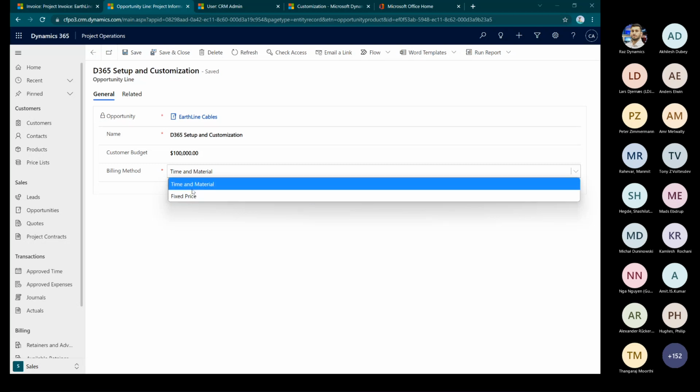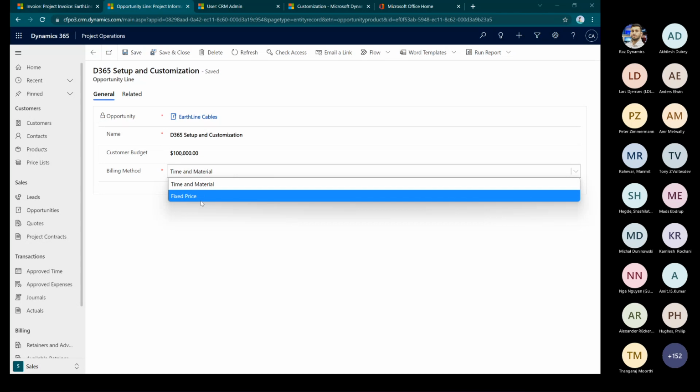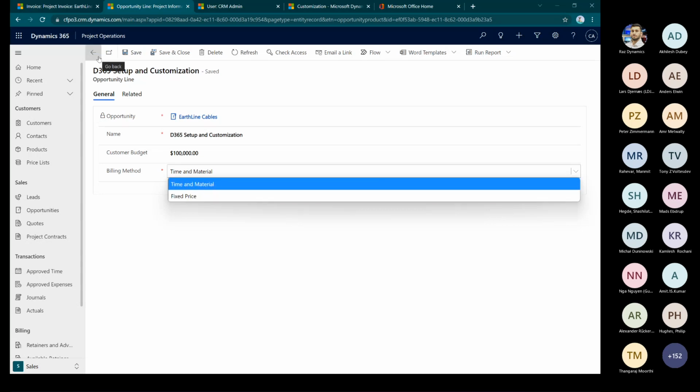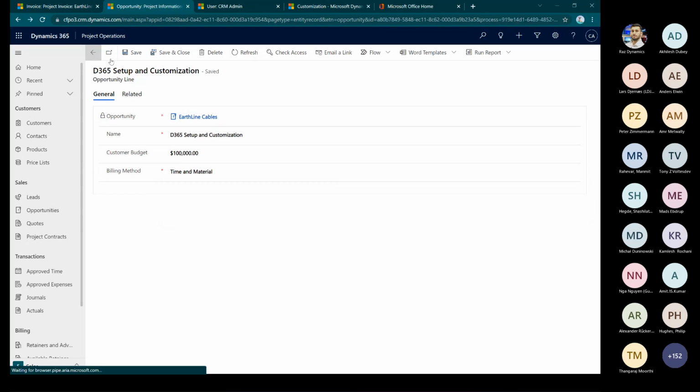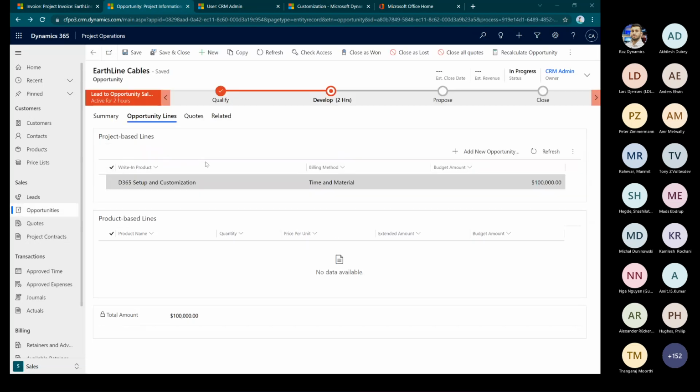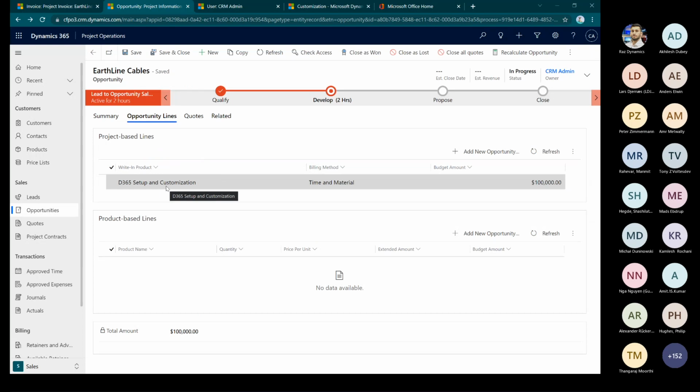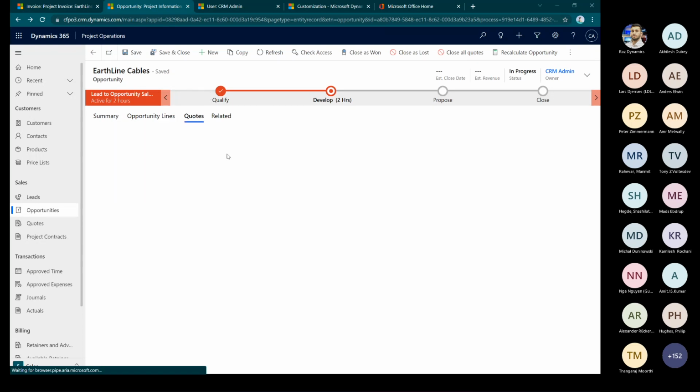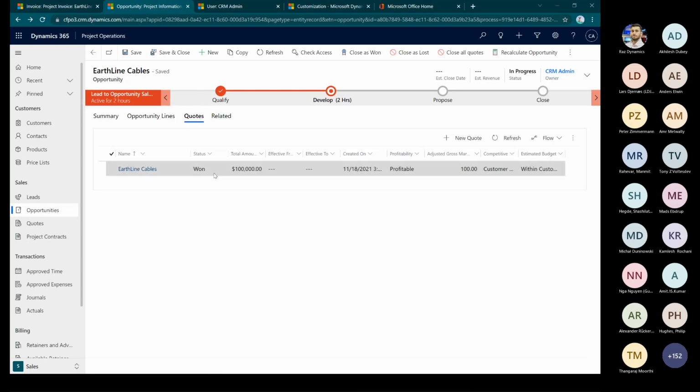It doesn't mean that time and material and fixed price lines can't be used in a single opportunity or a quote. They both can be used and can be tied to the same project as well. But let me just take an example of time and material so that I can talk a little bit more about time entries and how they turn into actuals and end up in the invoice. Okay. So if I go back, I just added one opportunity line and that's it. I left it there. Then I went ahead and created a quote for myself from this opportunity.